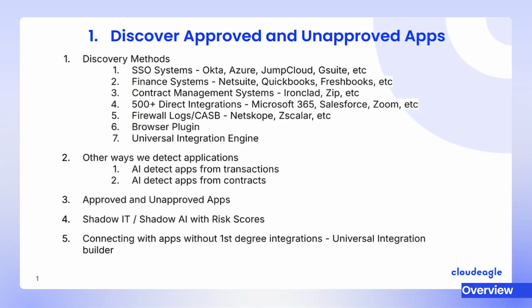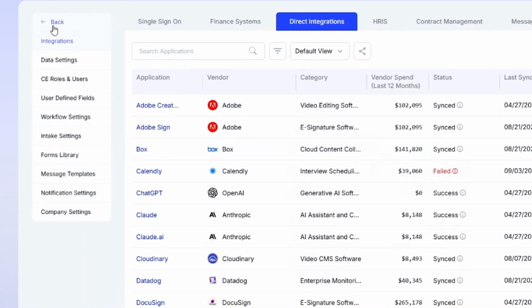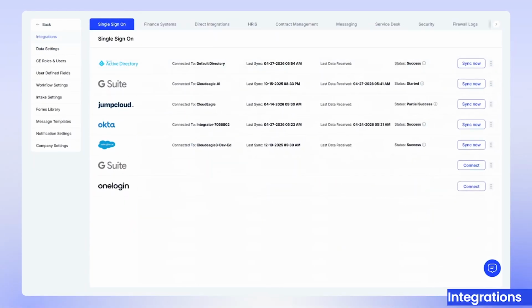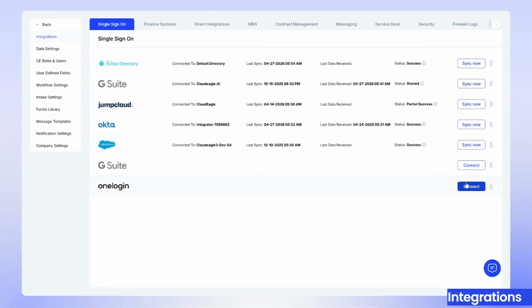In this demo, we'll walk through how CloudEagle detects applications, distinguishes approved from unapproved apps, and assesses shadow IT, shadow AI, and risk scores. Let's jump into the platform. We'll start on the integrations page where we support 500 plus integrations. You'll find native integrations for core SSOs like Entra ID, G Suite, and OneLogin.